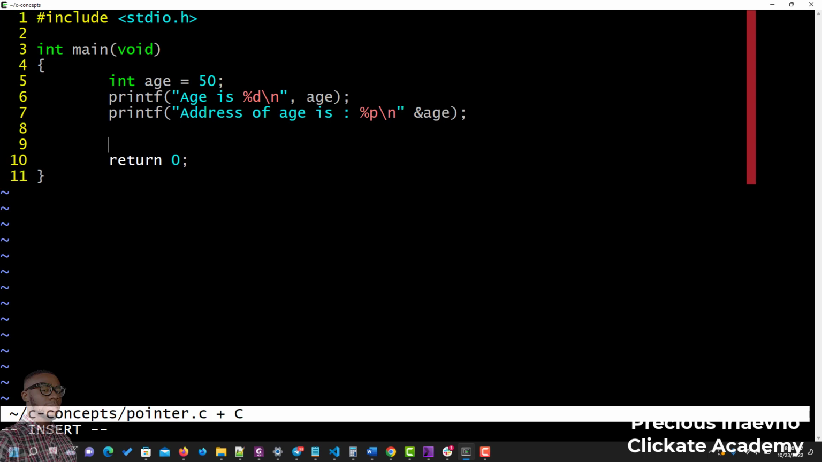And now let's declare a pointer. Remember we said a pointer is like a variable, so we can say int, then we use the asterisk. I like to do ptr age, so I know it's pointer age, is equal to the address of age. Okay.